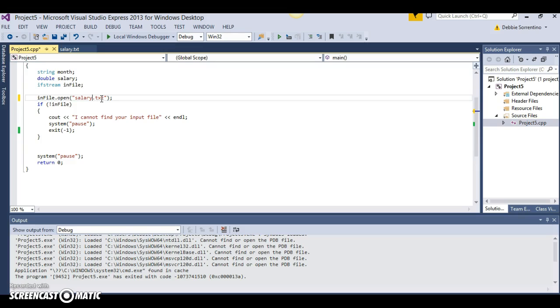Number one, it's required to get full credit. Number two, if your program doesn't work and you don't have this in it, you don't know if it doesn't work because it can't find the input file or because there's a problem with your code. And you need to narrow down what the exact problem is. And this will save you a lot of time.